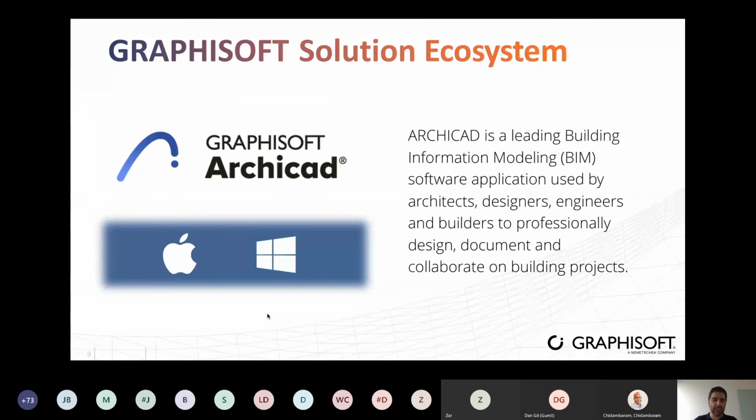Okay, diving a little bit deeper on each of our tools, we have Archicad, which is, as I mentioned, a tool that is used by different professionals in the AEC industry to design, document, and collaborate on building projects. One important aspect here is that we run natively on Windows and Mac. So regardless of the platform that you're using, you can use this BIM tool.